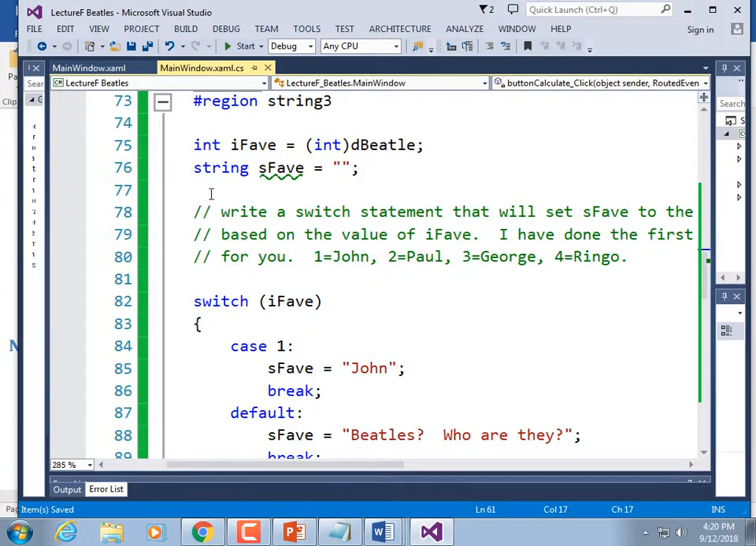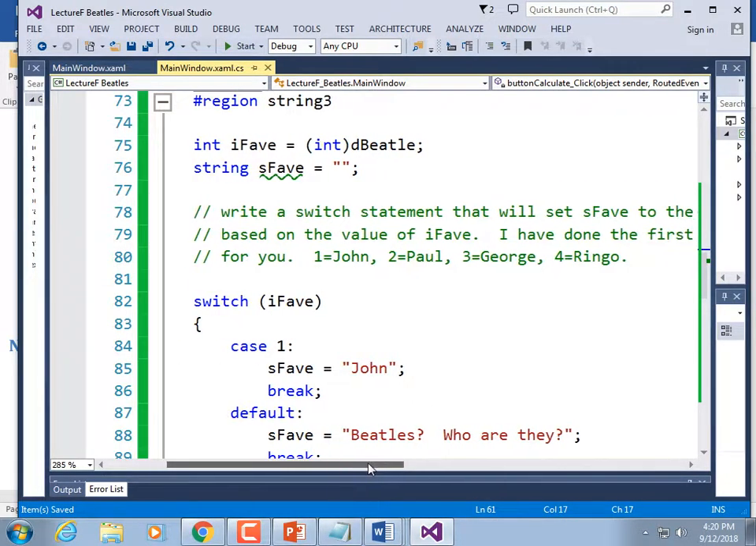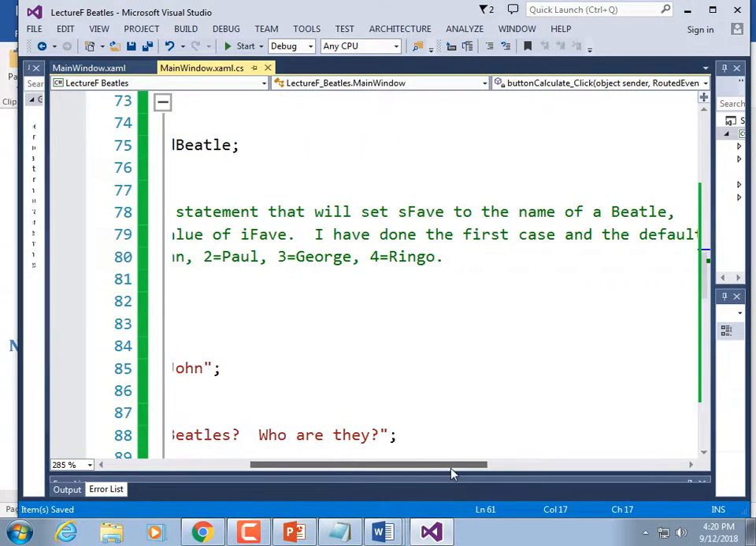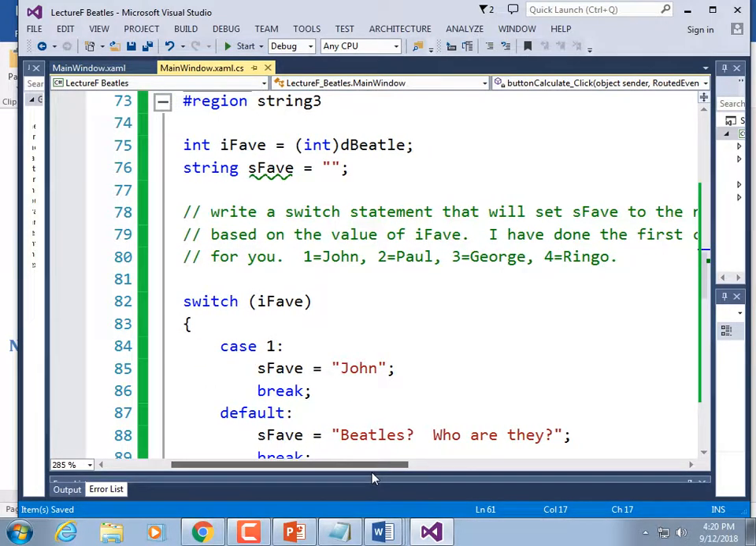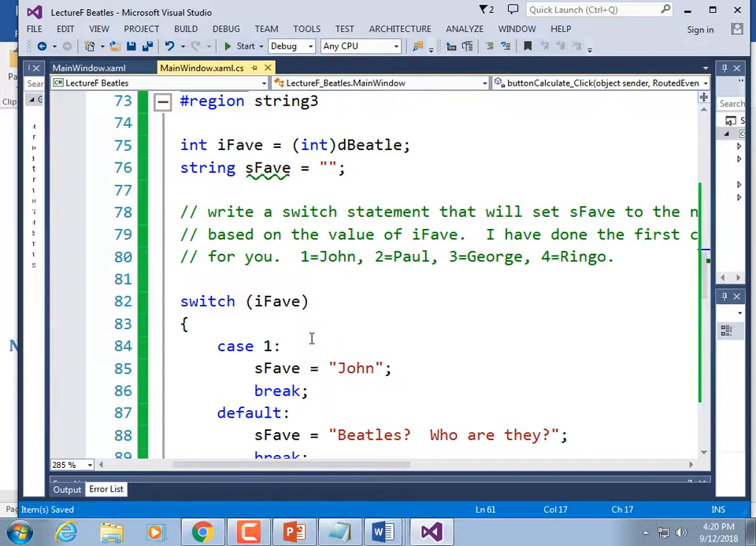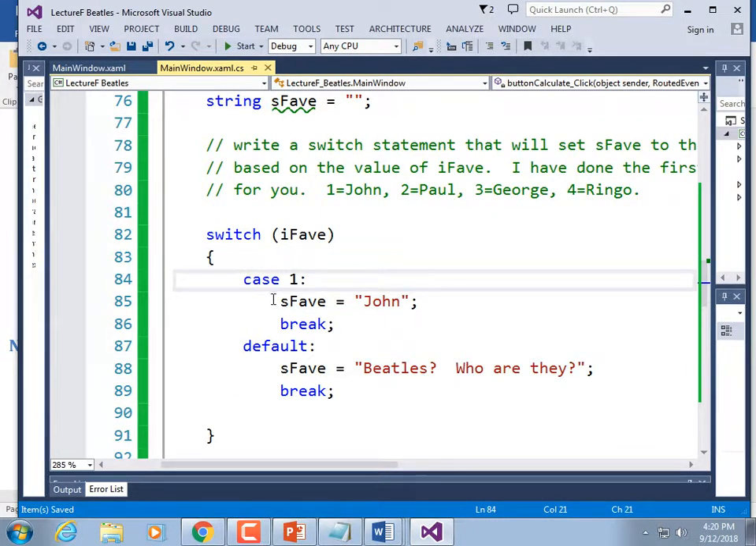string 3. Here's its comment. Write a switch statement that will set sfave accordingly to the name of a Beatle based on the value of ifave. Now, I made it easy because I did the first case and the default, but we need to go ahead and fill in the rest, right? So switch, we're doing our switch based on our ifave, which is the value that we pulled out from the second text box. Case 1, we set our string fave to John, and we break, but we need case 2, 3, and 4.